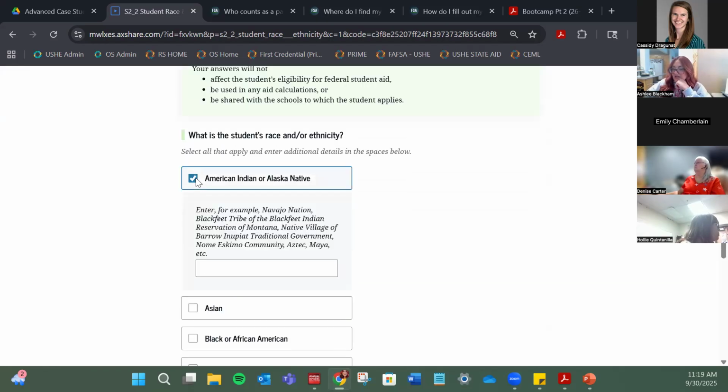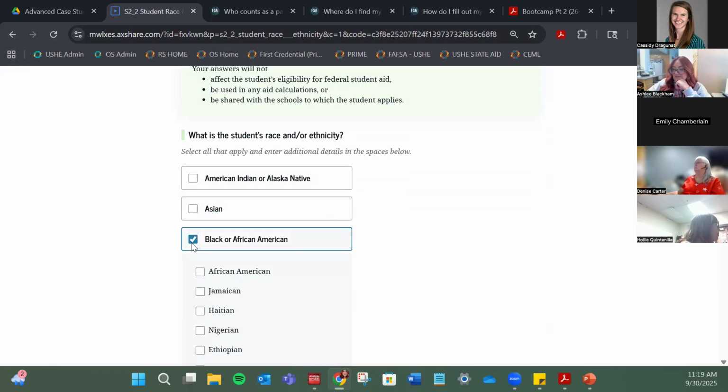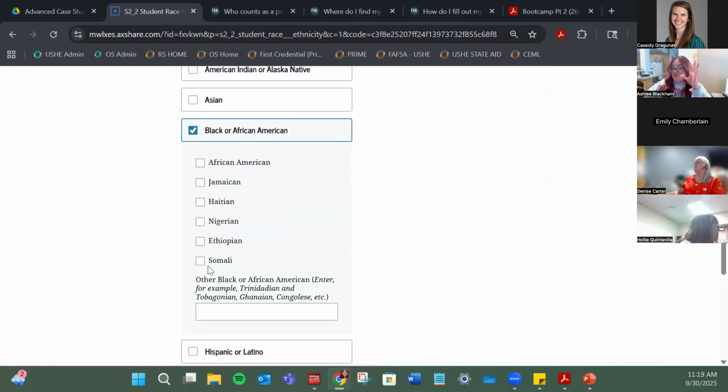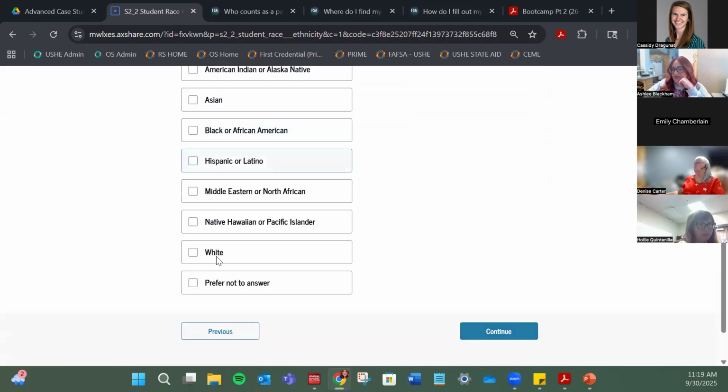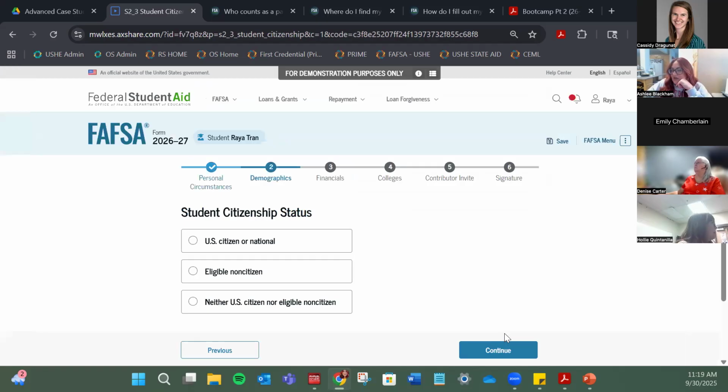If they are marking certain boxes, just be aware there are other drop downs that may appear, and they can mark any that are applicable to them in that situation before they continue. For current citizenship status, as a reminder, students do need to be U.S. citizens or eligible non-citizens to qualify and apply for the FAFSA. So in this situation, the student is a U.S. citizen.